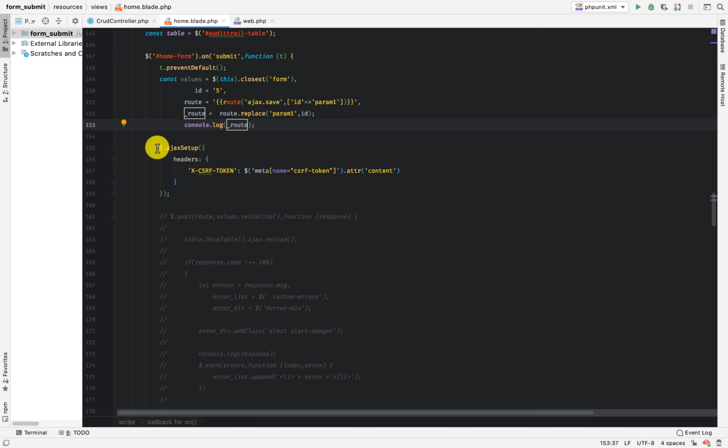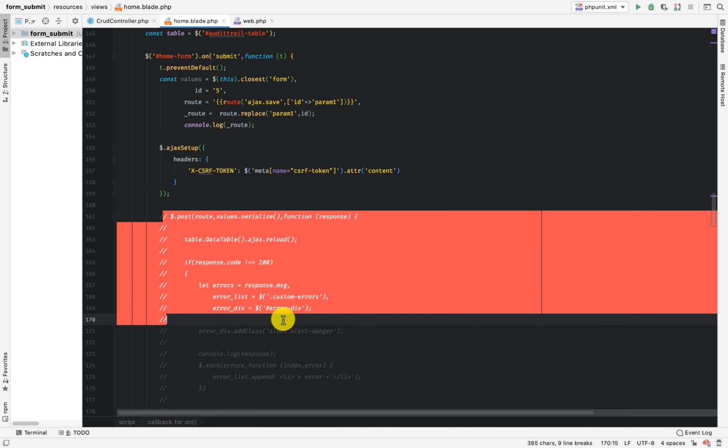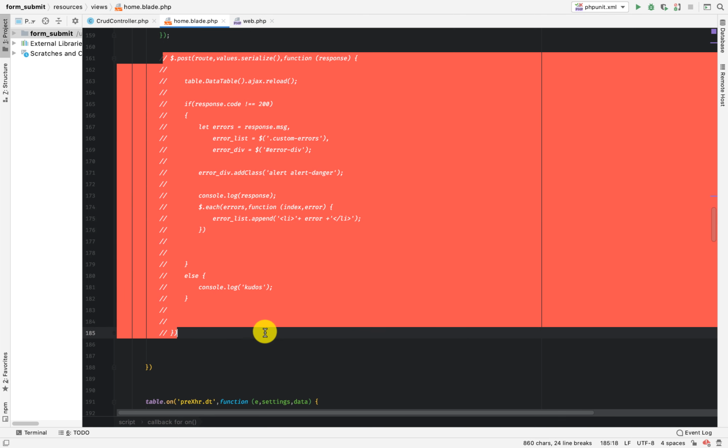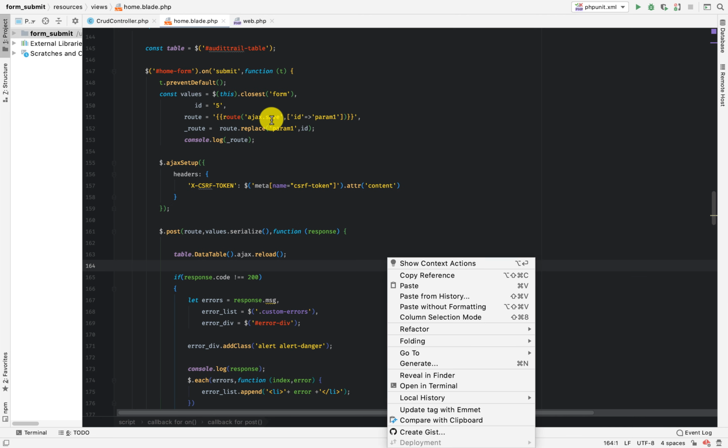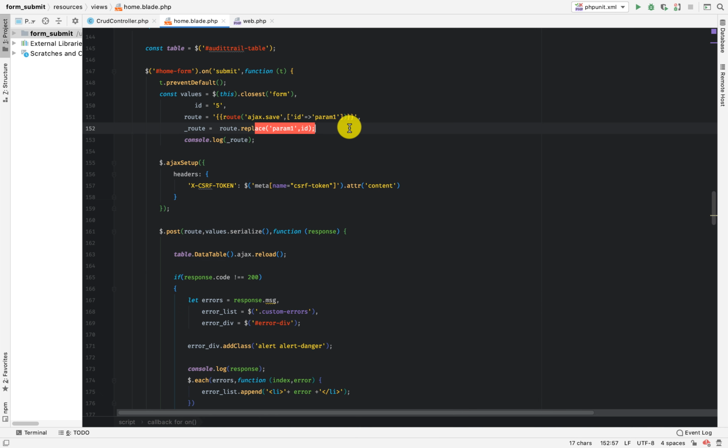Make sure that your Ajax setup is still here. Then let me uncomment this. So that's how it's done. If you want to do an edit, it will go through the same process, then you reload the page, reload the data. So basically this is how you submit a form in Ajax with Ajax and Laravel, and reload the table without manually refreshing the browser. So that's how it's done. If you want to do an edit too, this is how you do it, and you do route.replace.